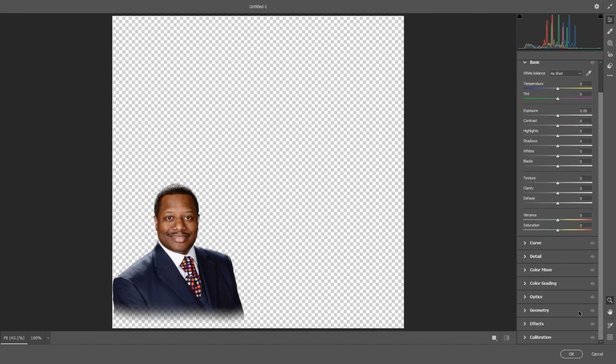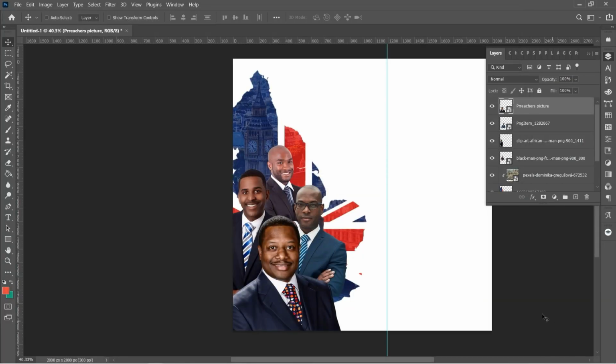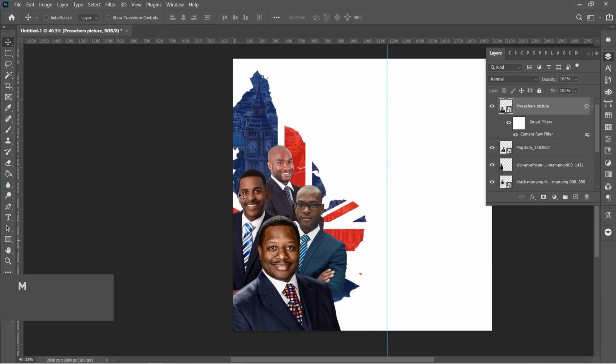And for this, I'm just going to be adding little texture to this picture. And then I'm going to adjust the clarity just a little bit, and then I'll hit OK. So what I'm actually going to do is drag these effects to the other images by just holding out and then dragging the smart filter to the next image. And then I'll drag it to all the images.